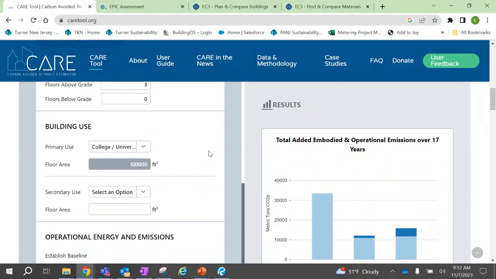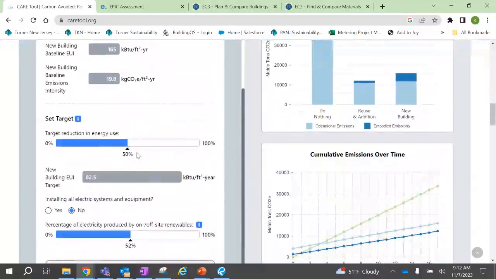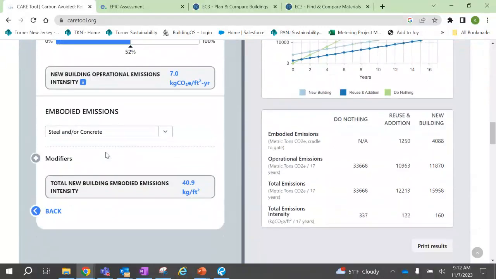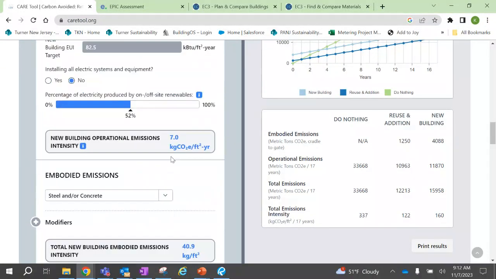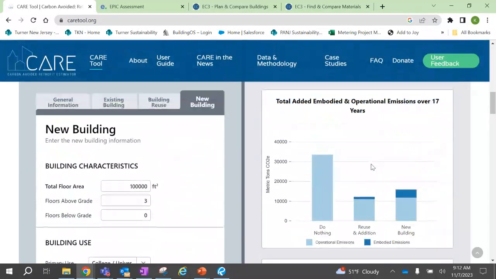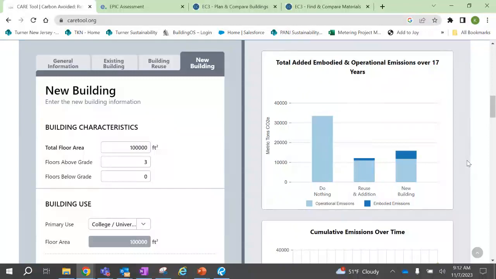And then the last component is new building. So putting in similar metrics as it relates to building a new building out of ground, so that ultimately you can compare and develop this graph that we were looking at earlier of the carbon emission impact from doing nothing versus reusing or doing an addition. I did not do an addition in this little example here, or doing a new building.